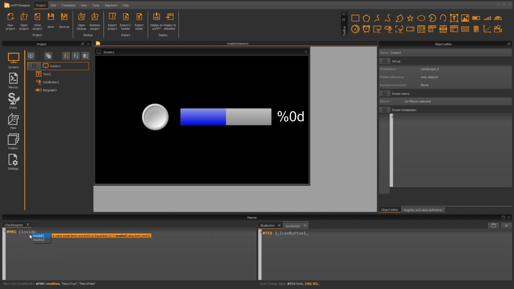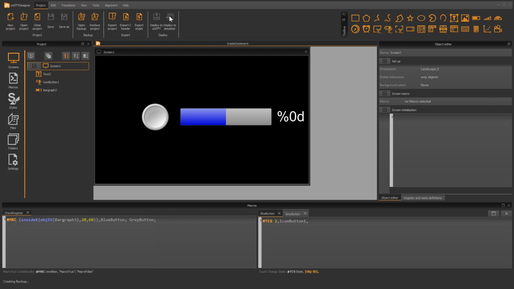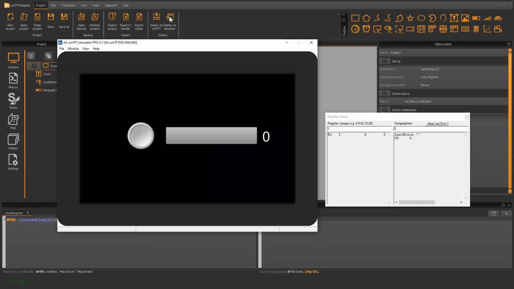For the condition, we use the calculation insideE. With the help of the function object instrument value, we get the current bar graph value. For the two limits, we take the same as in the flowchart, 20 and 60. If the value is inside, the condition is fulfilled and we want to execute the macro blue button, otherwise the macro gray button. Finally, let's take a look at the result in the simulator.